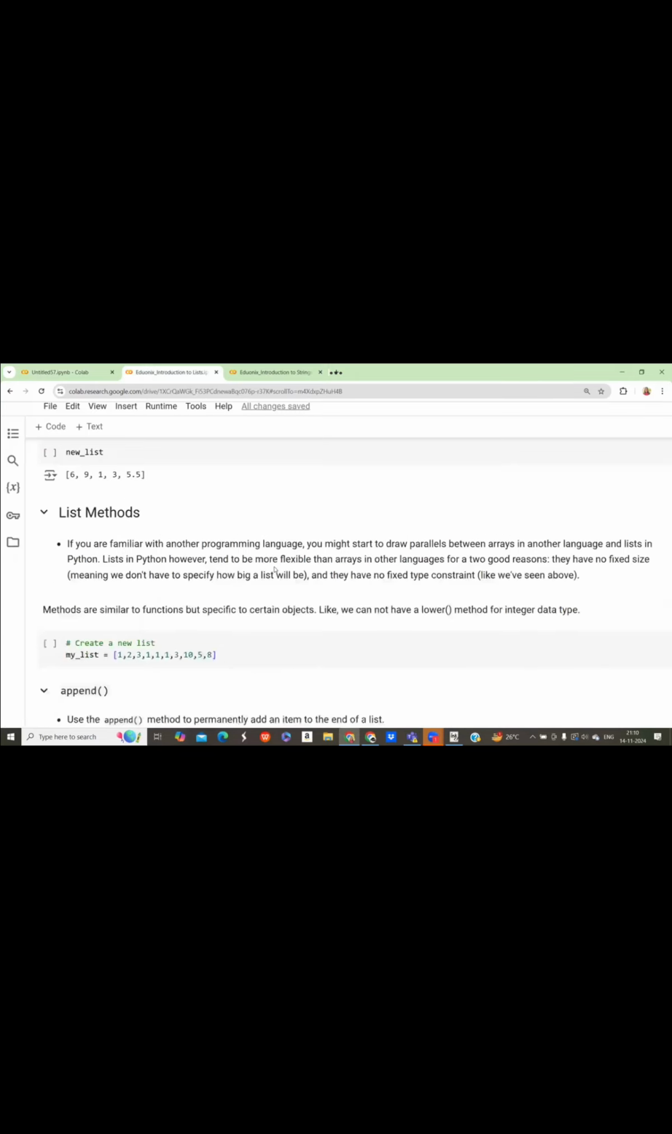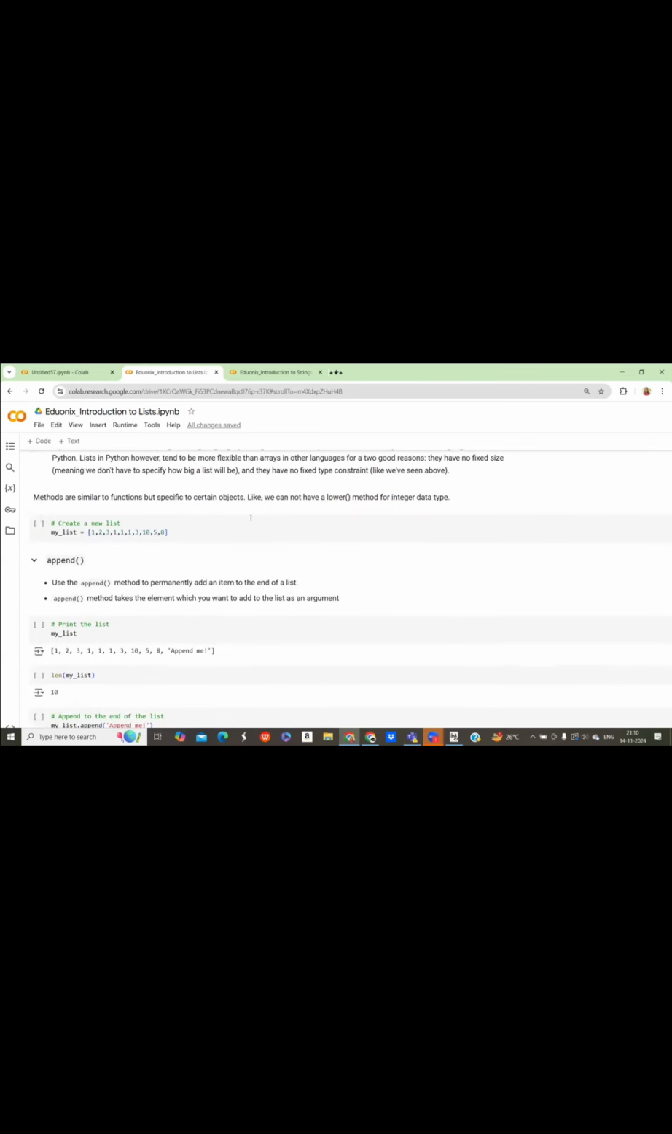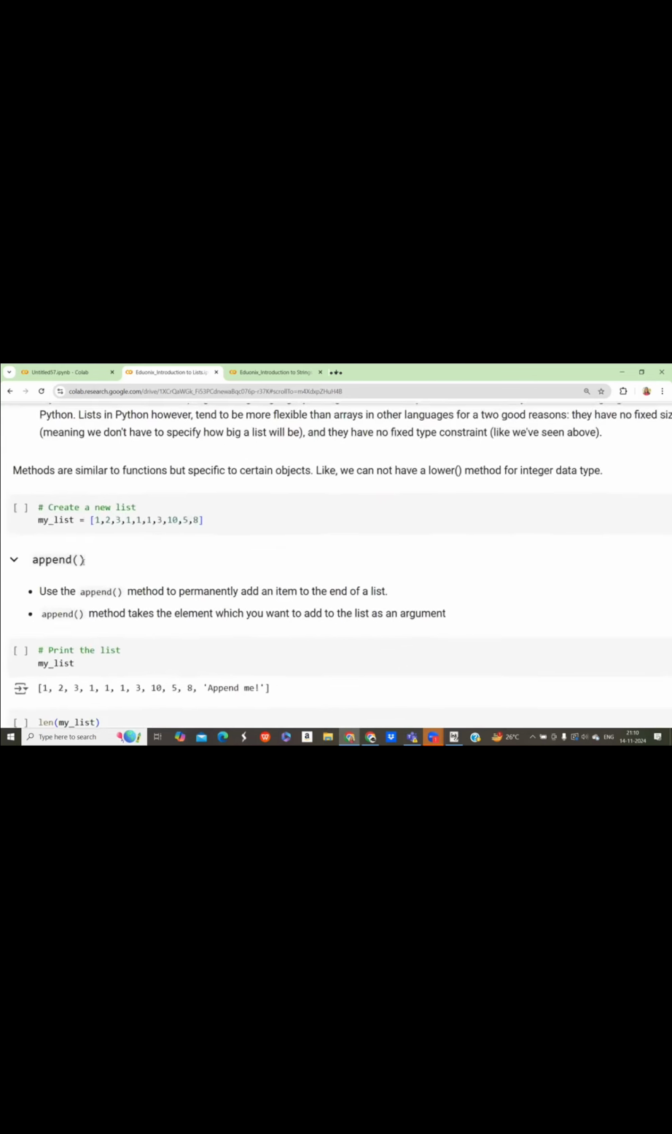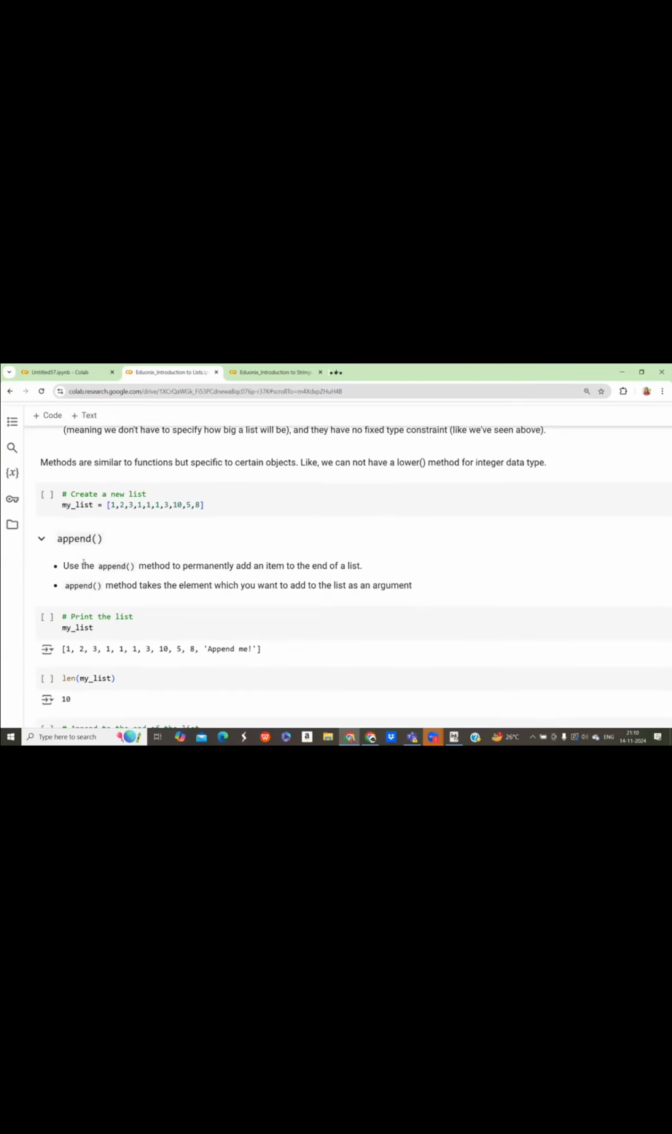Now we learned about a few functions. Similarly, in string, we have seen that we have a few methods like count, find, replace. So here also in list we have a few methods. One of them is append method. Now these methods are very important. You need to remember these methods. Why do we use append method? We use append method to permanently add an item to the end of a list.